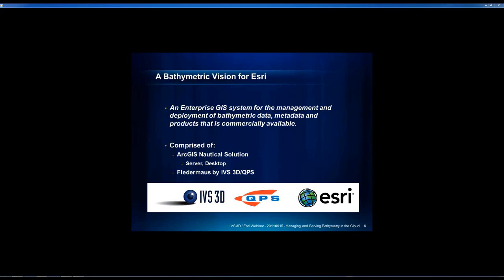ArcGIS was weak on that front, but ArcGIS had a very strong database-driven, centralized enterprise management system, and that was one of the areas that Fledermaus hadn't focused on. So by marrying the two products together for an end-to-end bathymetric solution, we feel we have a really good offering here, and we're really excited about this relationship.